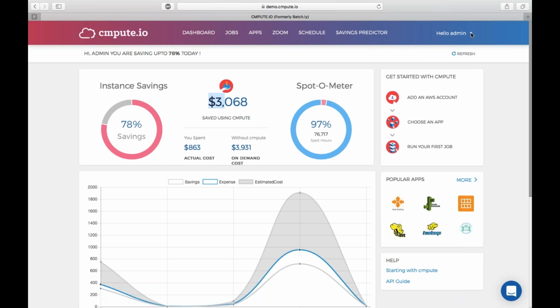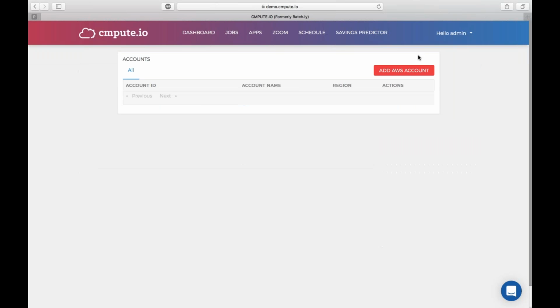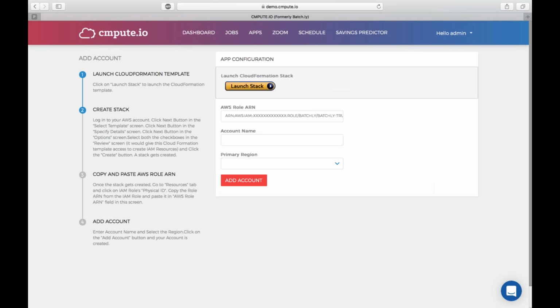The first thing that you would do with the platform is add your AWS account. It's a very secure way. You don't have to share your access key or secret key. You just launch the CloudFormation stack, which will take you to your management console. You create a role ARN, basically an IAM user role for Compute, and map the role ARN back here to establish the relationship.